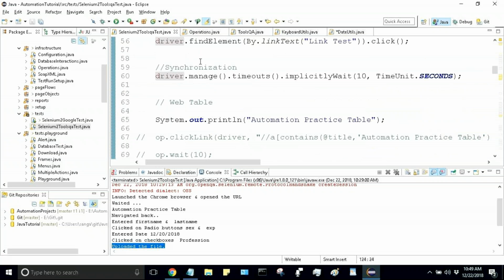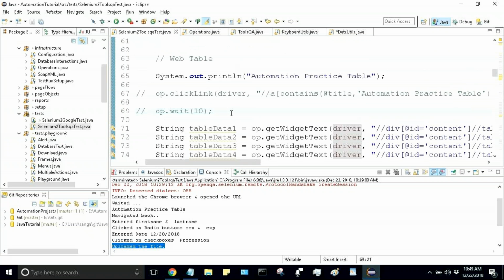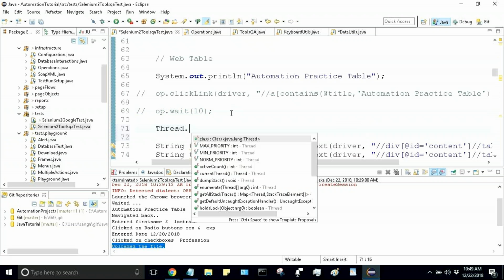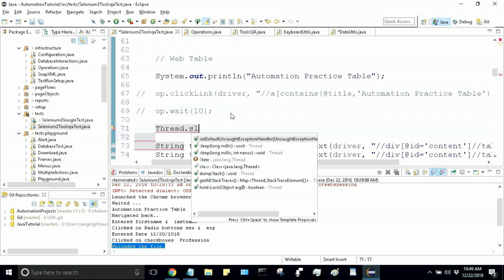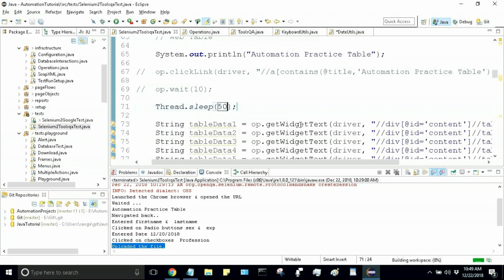Once you click on link text, we will come to this portion. So what I'll do is, instead of using wait, I'll actually use Thread.sleep to remain there for a certain time so that I can explain. So let's wait for 50 seconds. All right, then I'll show you. Meanwhile, it will capture this.